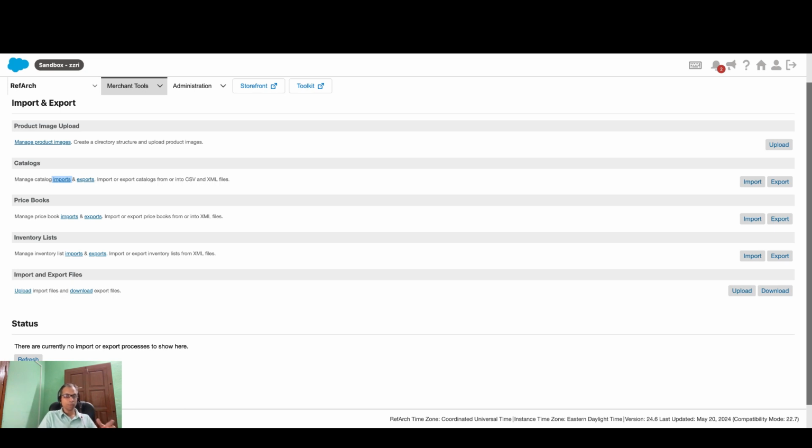When you import it, there are multiple modes. One is insert mode, or create mode, which means that if a particular object does not exist, then only it will create it, otherwise it will skip. Another one is update mode, that if a particular object exists, then it will update it, otherwise it will skip.